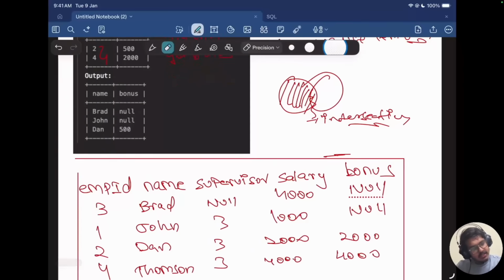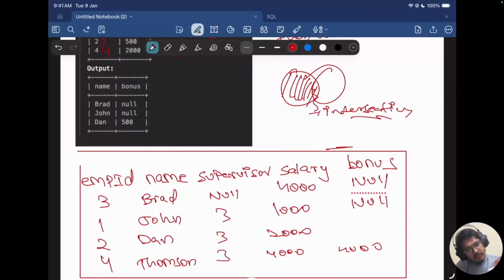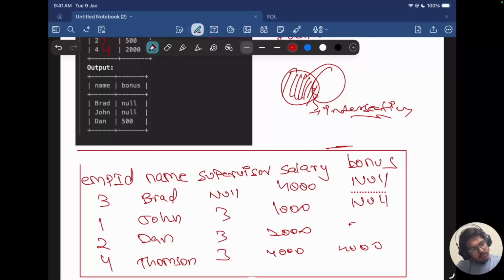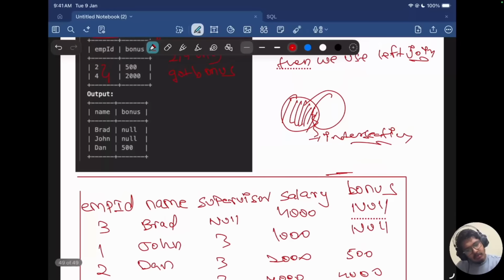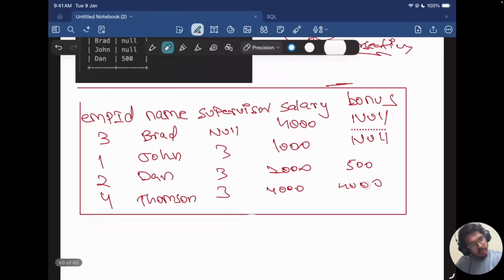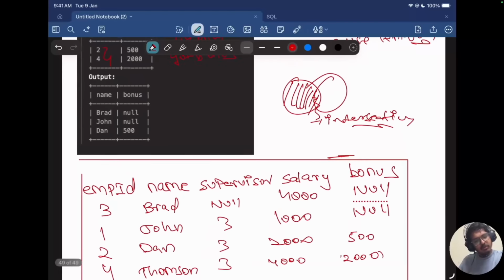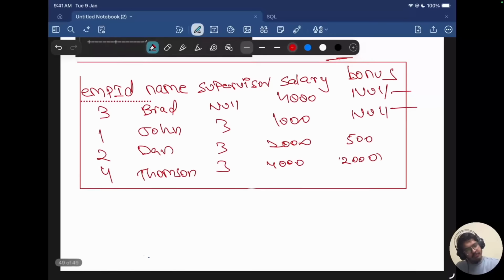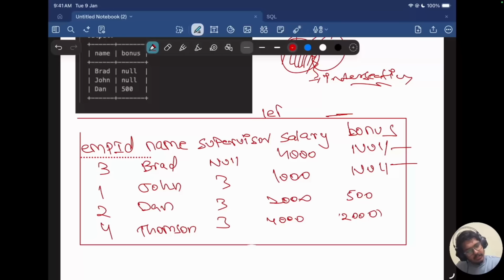Let's correct this. Employee ID 2 got a bonus of 500, so this would be 500. And employee ID 4 got a bonus of 2000. I had just written it wrong. So these are the particular bonuses, and 1 and 3 did not get any bonus, so their respective fields are null. This is my table after left join.